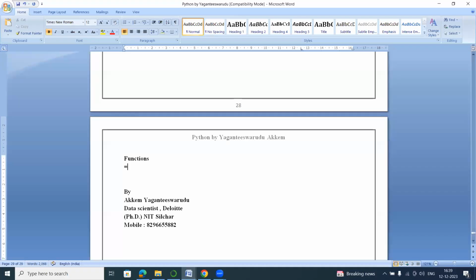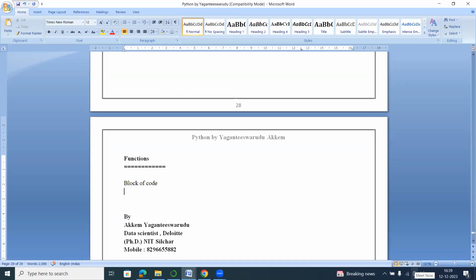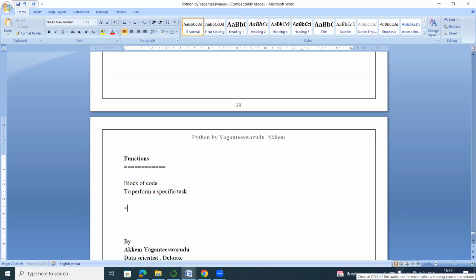If you remember our first session, we already discussed something about functions. A function is nothing but a block of code. We write a block of code to perform a specific task. So why are we preparing functions? Next question, why are we preparing functions?